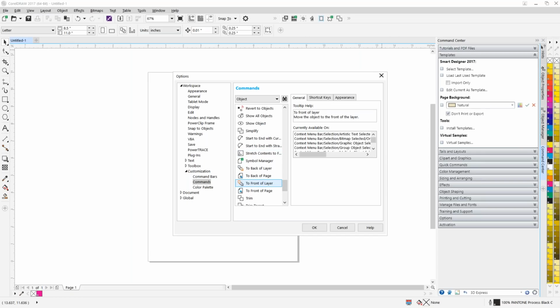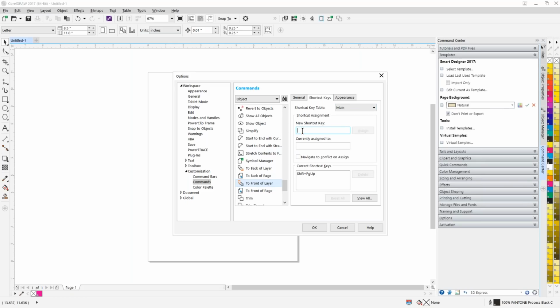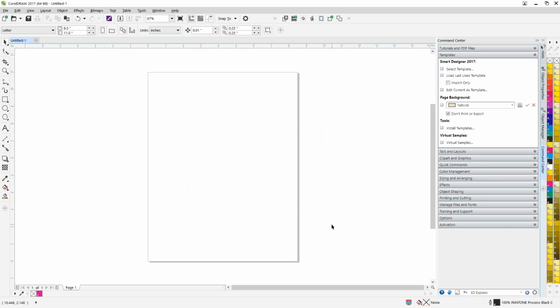So to front of layer, I'm going to click on that. I'm going to go to shortcut, say new shortcut key, and I'm going to say shift arrow up. I'm going to assign that. Then I'm going to go over here to back of layer, highlight that, shift page down. I'm going to assign that. So now that's how you add custom keyboard shortcuts. So there you go, pretty handy. Yep, we're good, and they're all set.